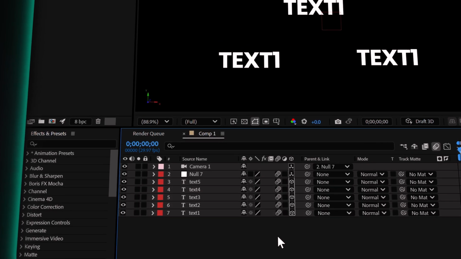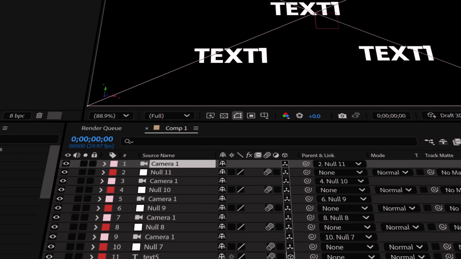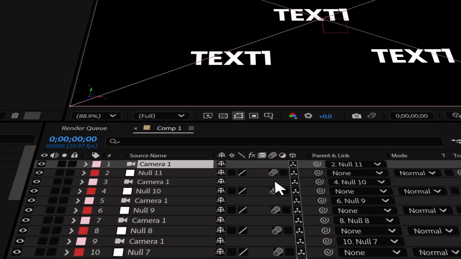Another major improvement, you can now click setup multiple times to create several camera setups. Each click generates a new camera null pair with motion blur already enabled, perfect for building complex multi-camera scenes.